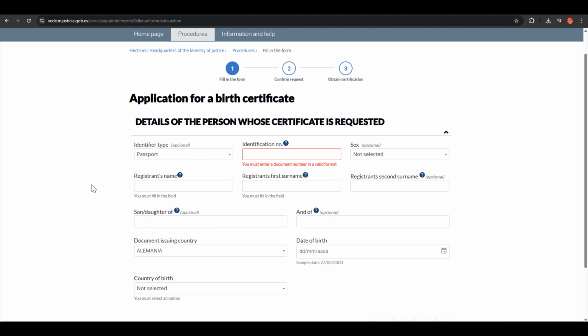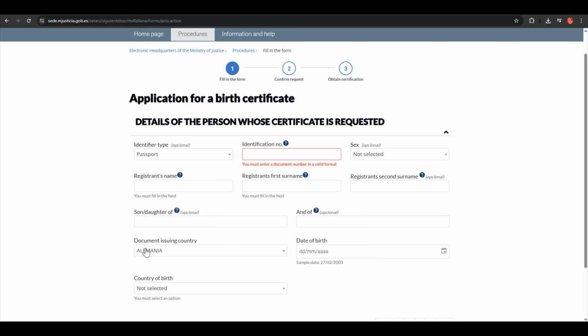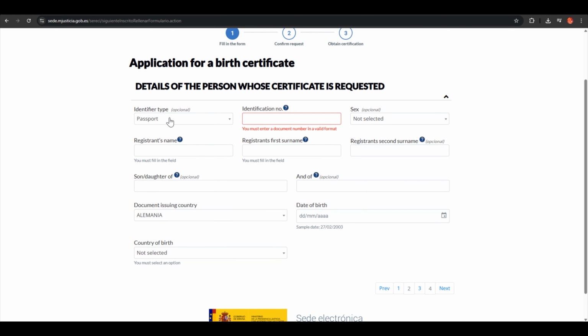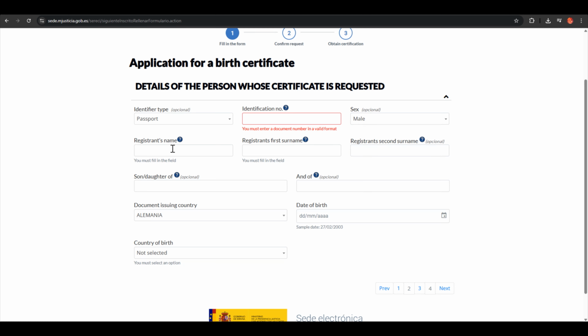If you look for your country, make sure you look for the Spanish name. In case of Germany, it would be Alemania, because that's the Spanish name for Germany. If you look for United States, it would be Estados Unidos, or United Kingdom, Inglaterra. So it's a Spanish database, so you basically go with a Spanish name, otherwise you will not find your country. Then you put the sex, then the name, the first surname, and the second surname again.